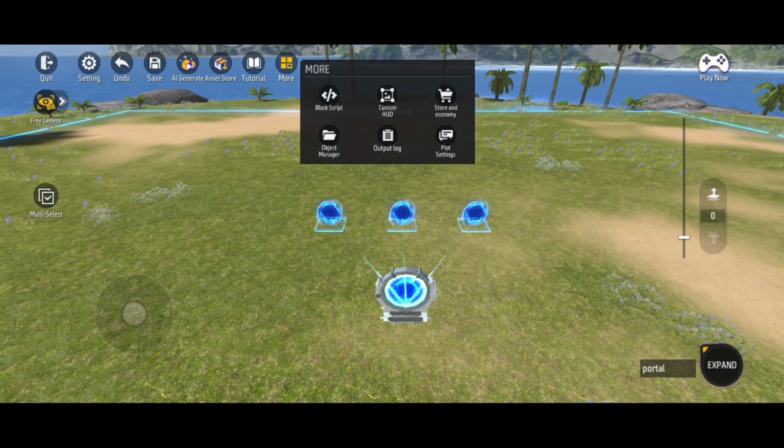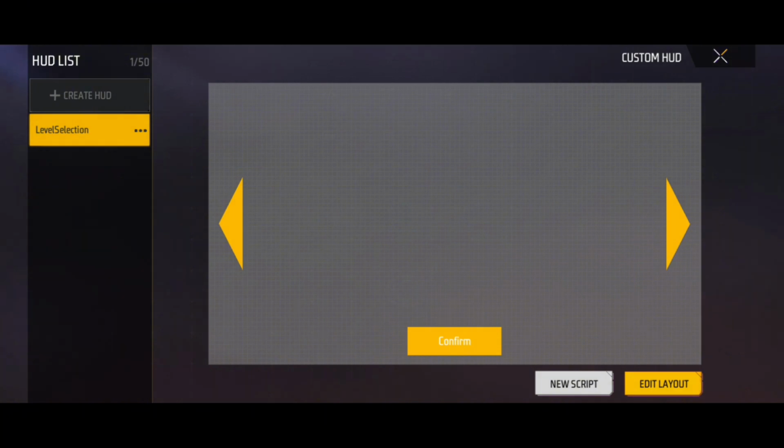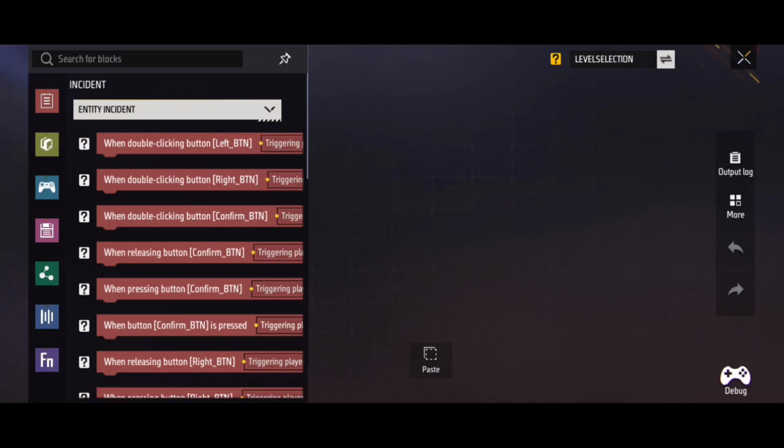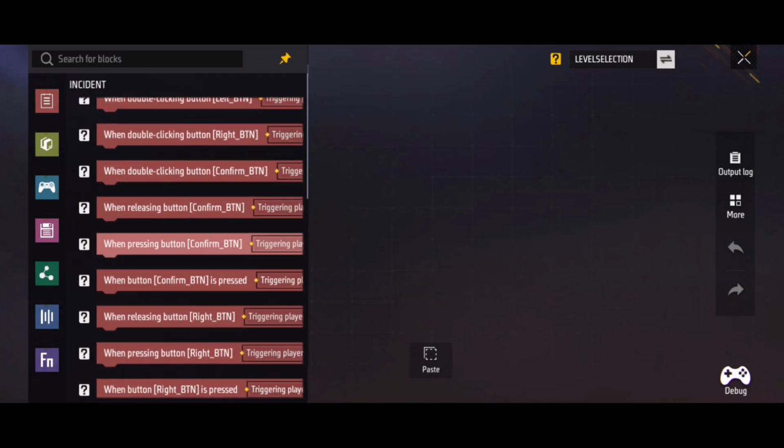Click on More button. Then Custom HUD. Click on New Script. Go to the buttons you already created and drag them into the script, also with the onAwake event.